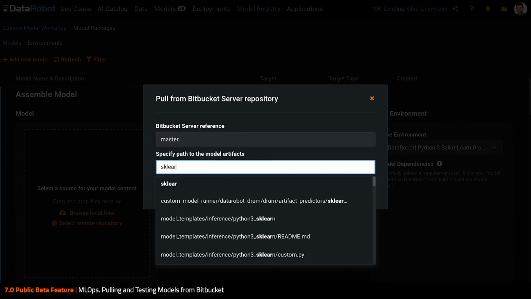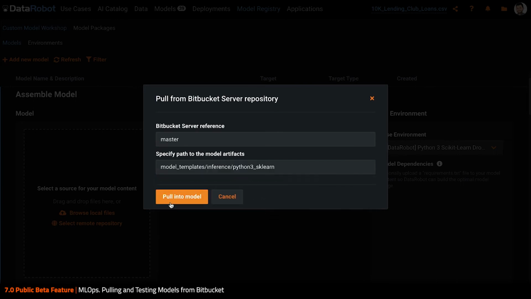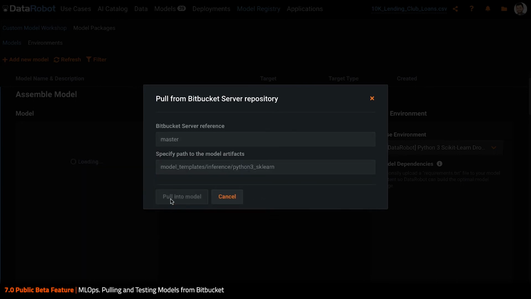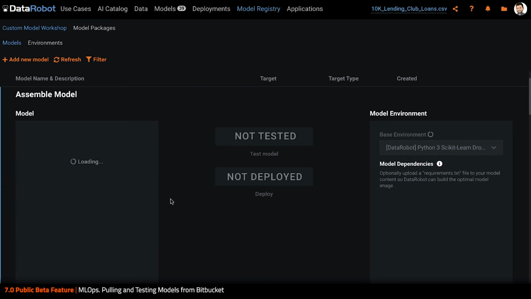Once assembled, we'll be able to either deploy our model directly, test that our model is robust and able to handle production traffic, or add this model to our registry.